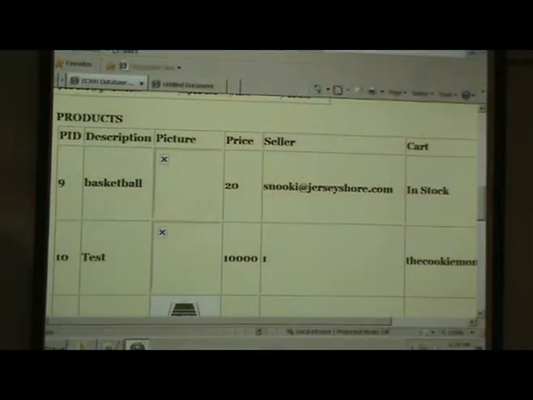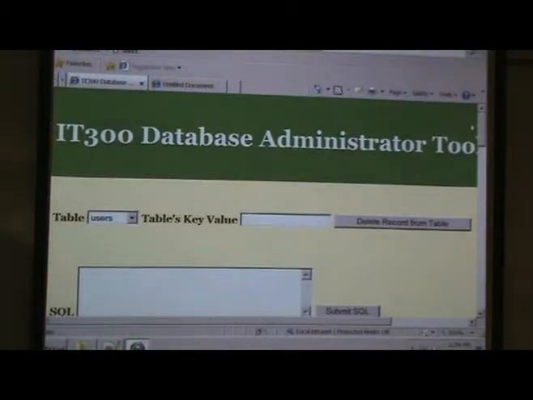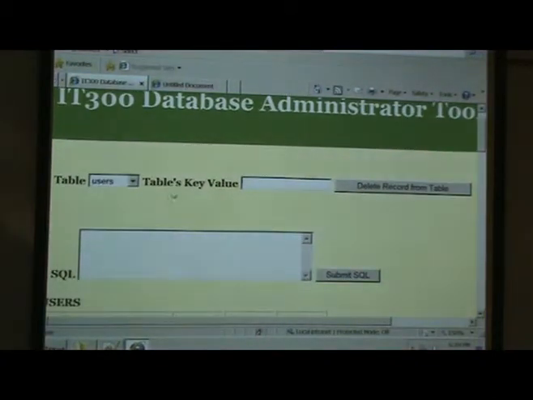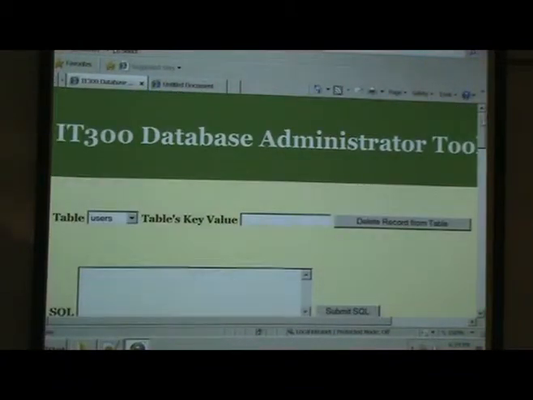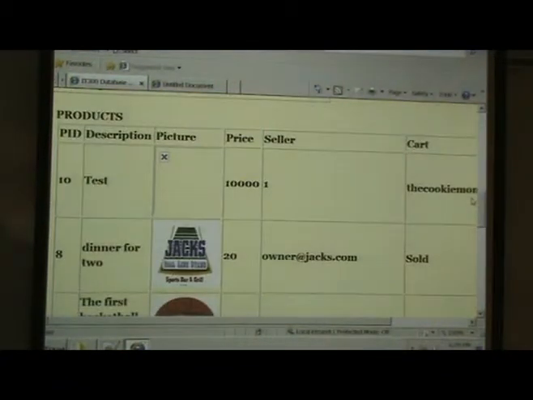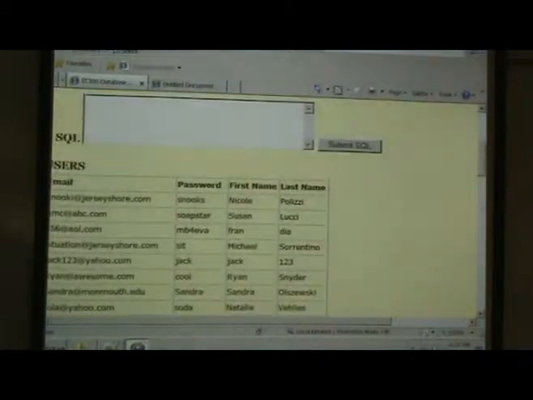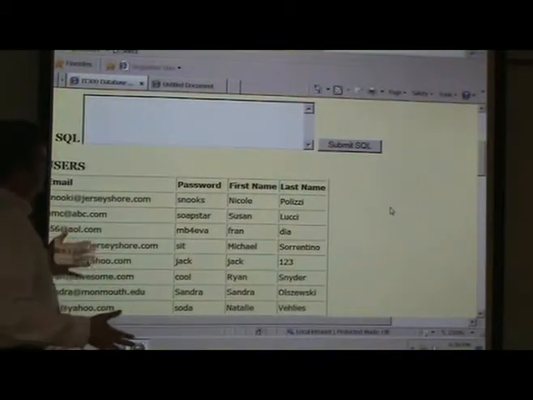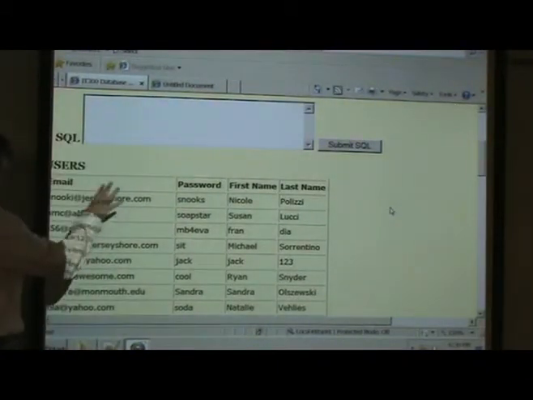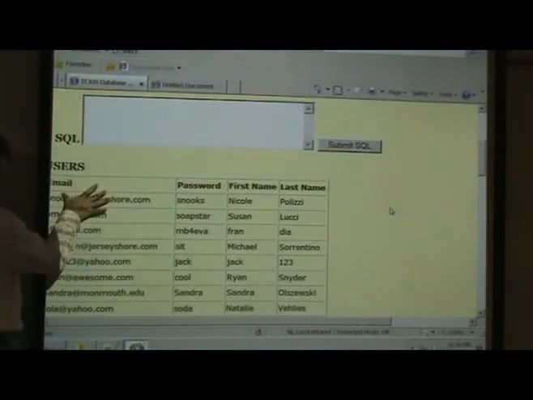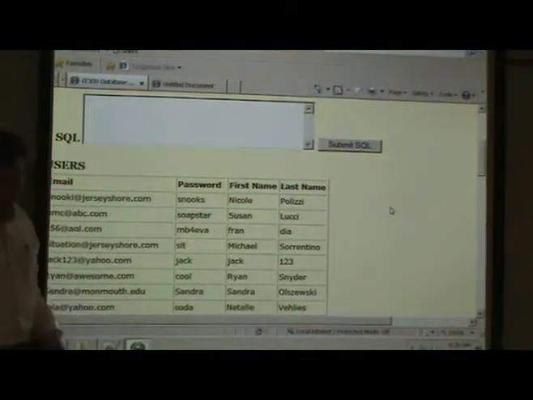This tool is a little bit dangerous because you guys could all start deleting your classmates' entries, but I could say from products, get rid of number 9, and hit delete record, and now it's gone from everybody. The first field is the user ID. So if you want to get rid of anything, you can say from the users table, pick what's in the first column, and then hit that button. It'll get rid of it.